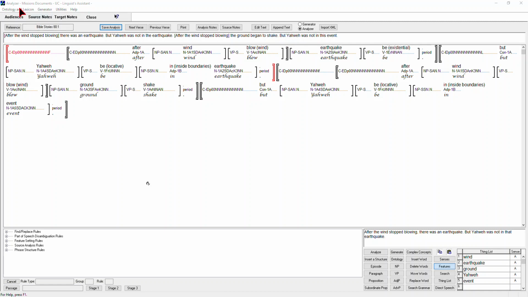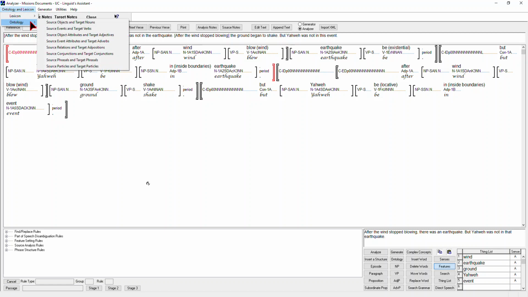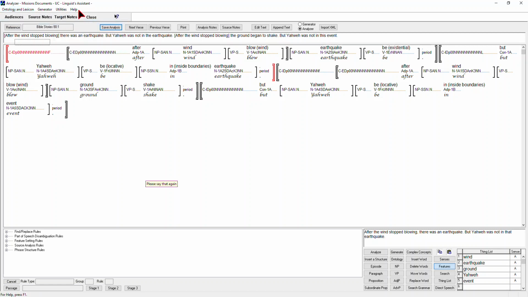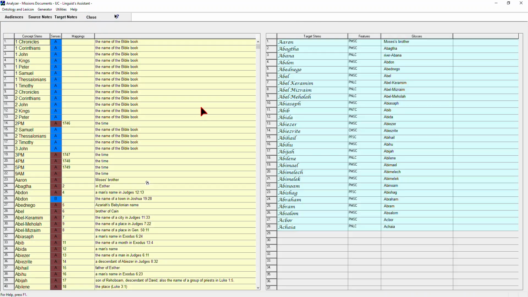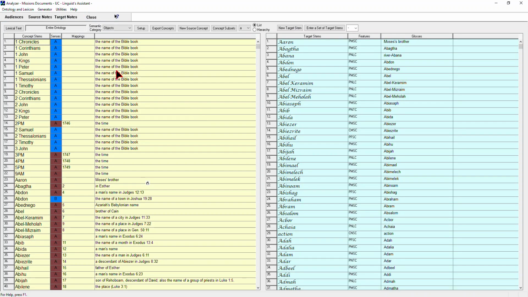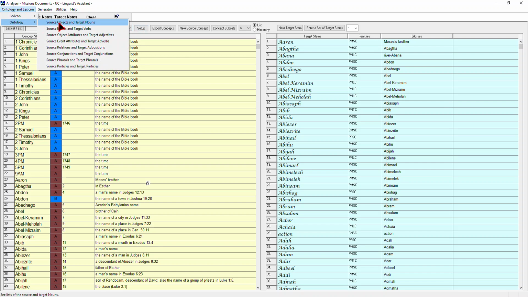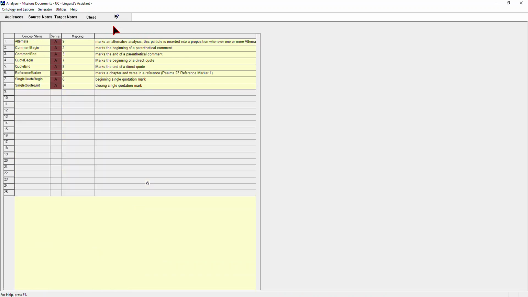Okay, so I mentioned the complexity level, and I want to show you that. If you start using a complex term and you haven't already entered it, you'll be prompted to add it. In this case, I had already added it. So I've gone to ontology and lexicon, ontology, and then nouns.